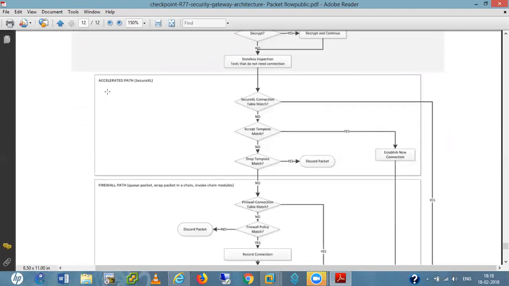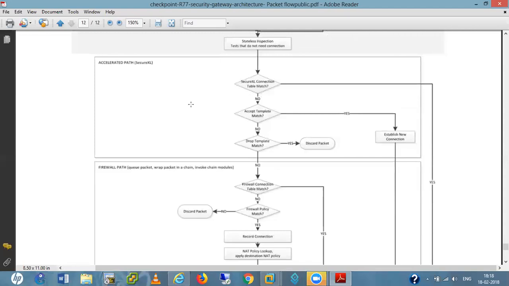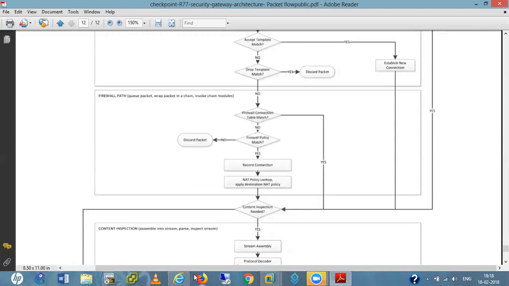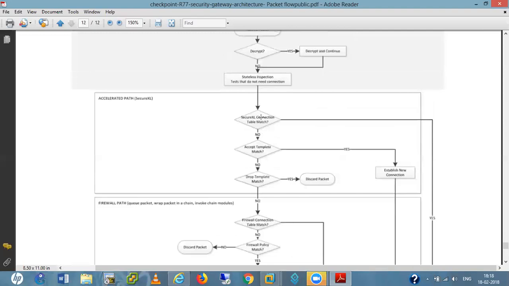Now here the accelerated path, SecureXL, is started. I'm not much aware about this SecureXL. So, SecureXL connection table match. If a match happens, then it goes to content inspection needed. If no, then accept template match. If yes here, then establish new connection. Otherwise, if no, then drop template match and discard the packet.